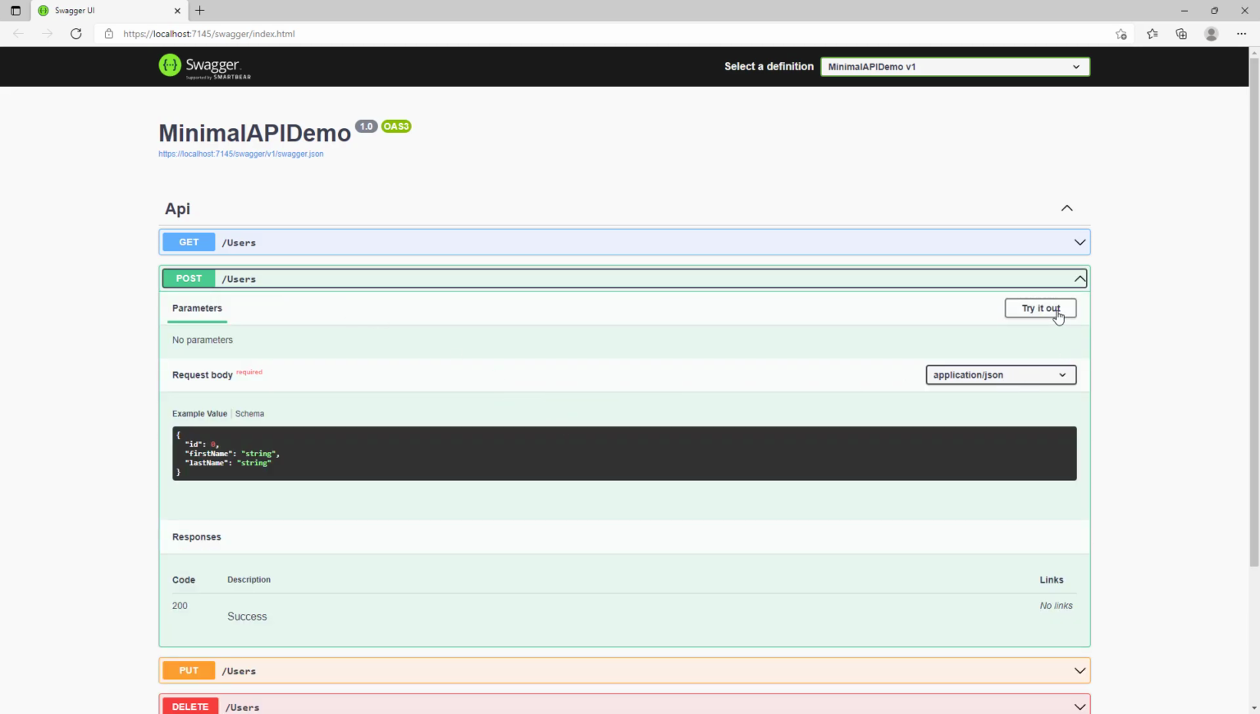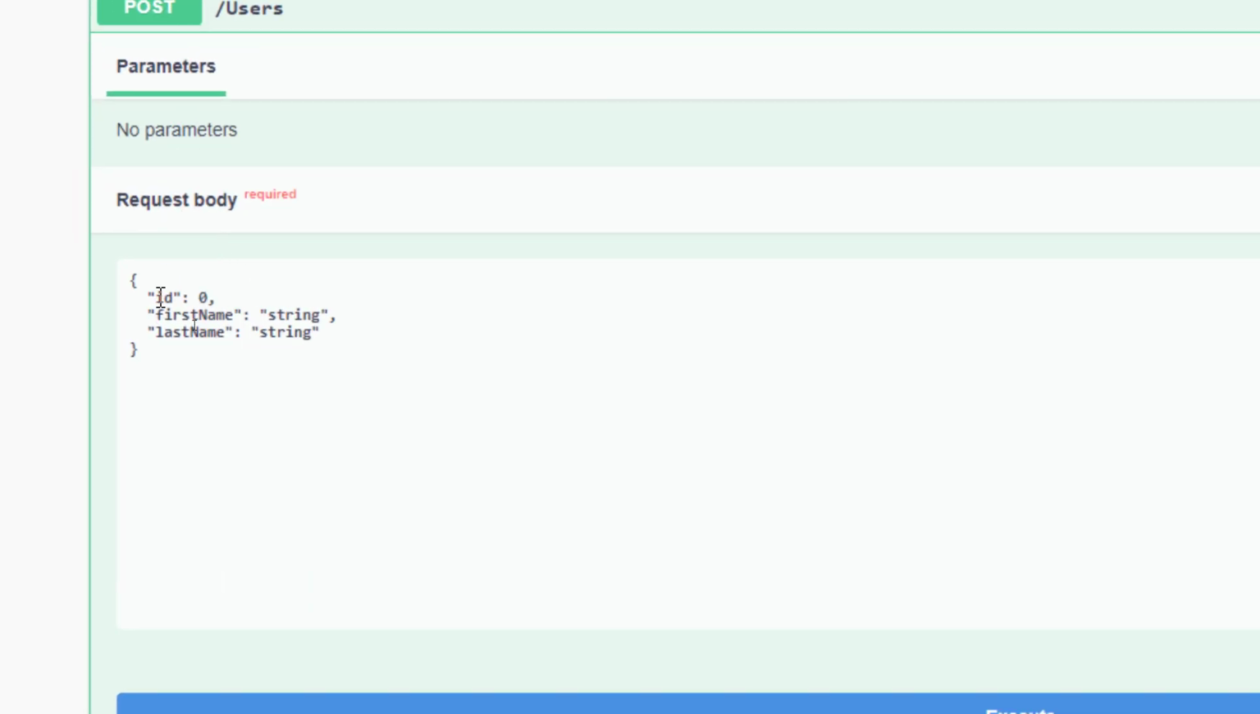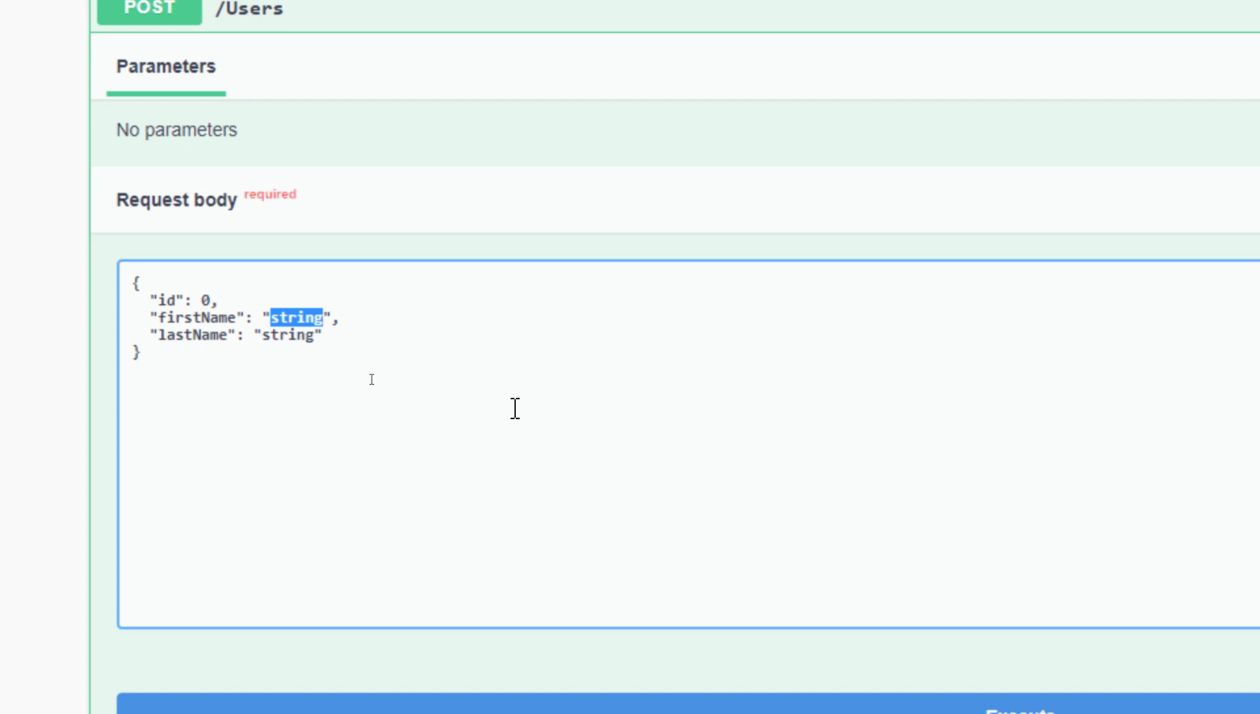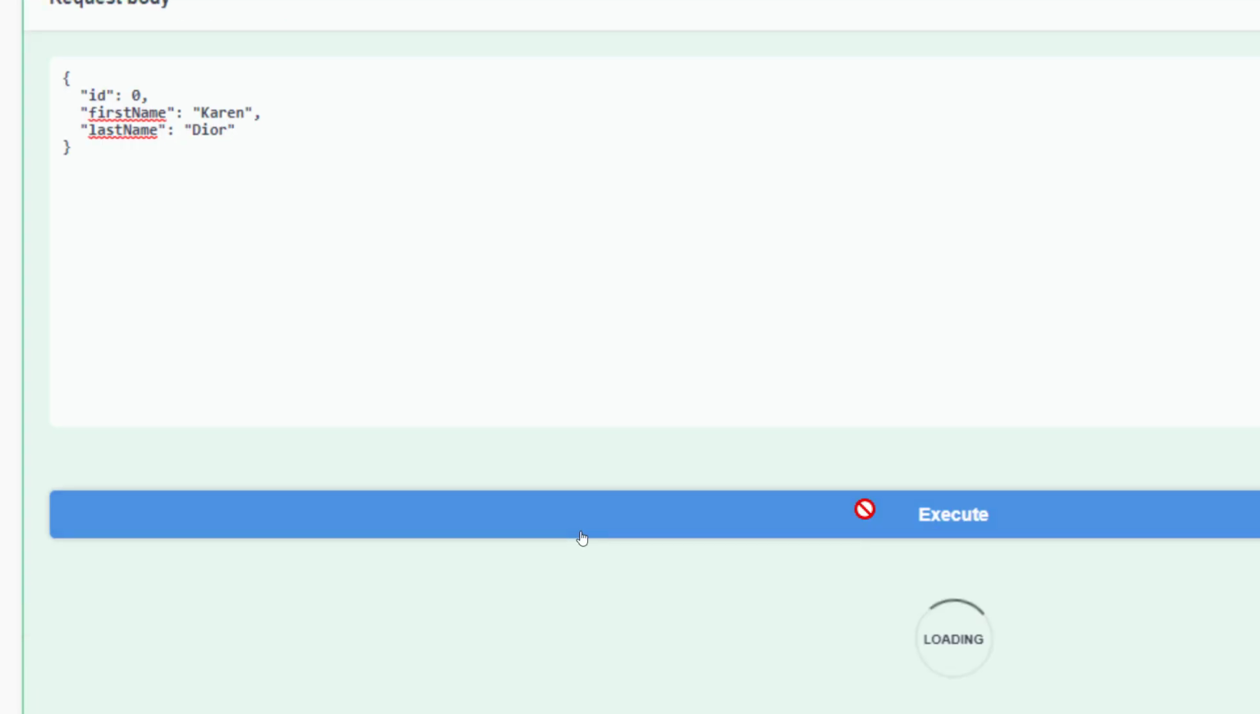So post, let's try it out. And it says, and this is the intelligence here again, it says, hey, you need to send back this information, ID, first and last name. Now ID is 0, we'll leave that alone, but let's go with a first name of Karen and last name of Dior. I don't know. There we go. So we now have a new record we want to insert. We're going to hit execute.